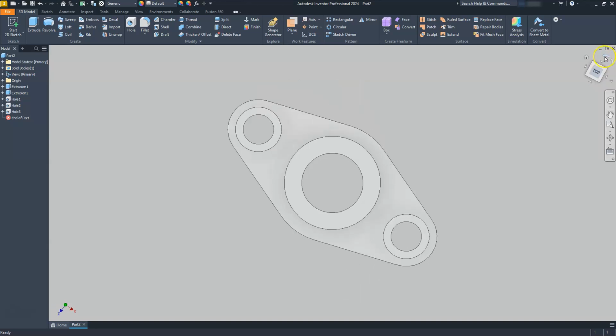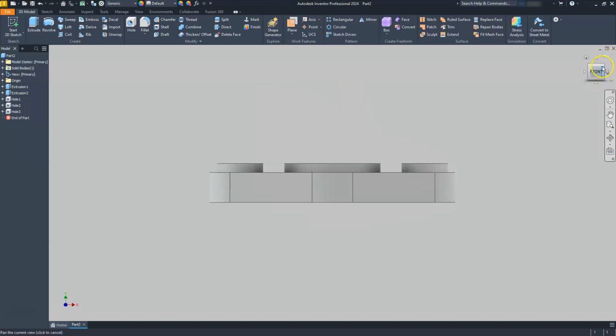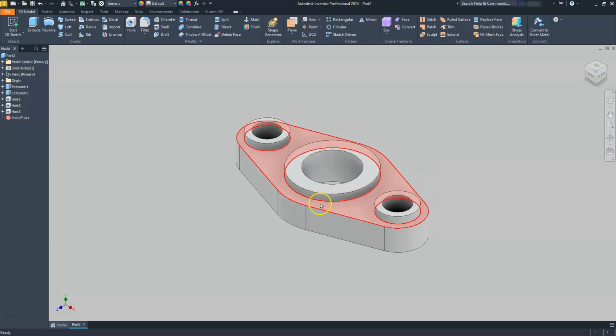All right, let's go ahead and rotate this around, take a look at it in an isometric view. And now we're done with this part, right? So this is one part that's already done for us. We can go ahead and save this. Click the save icon here.